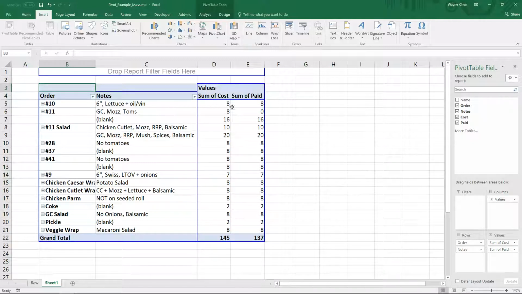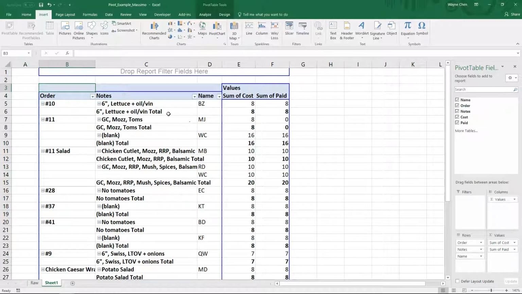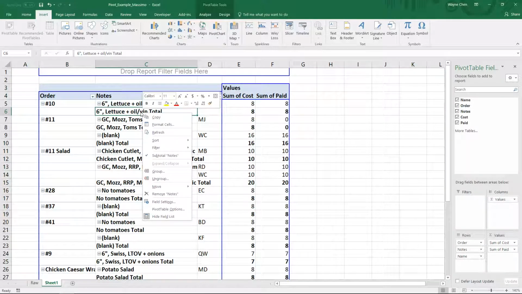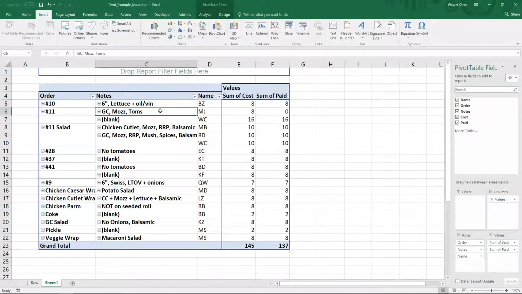What if we also want to keep the name? Let's drag name under notes, or to the right of notes. Same thing as before, right click, subtotal notes. Now we see exactly what order, any customizations to the order, and who ordered, with the sum of cost and paid.